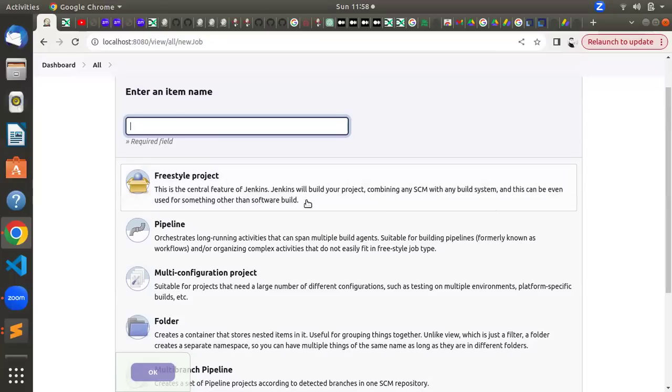So mostly freestyle job or pipeline job are some basic use cases of every DevOps engineer or every Jenkins user who is creating this particular job. So freestyle project, as I mentioned, is the central feature of Jenkins. Jenkins will build your project combining any SCM with any build system, and this can even be used for something other than software build.